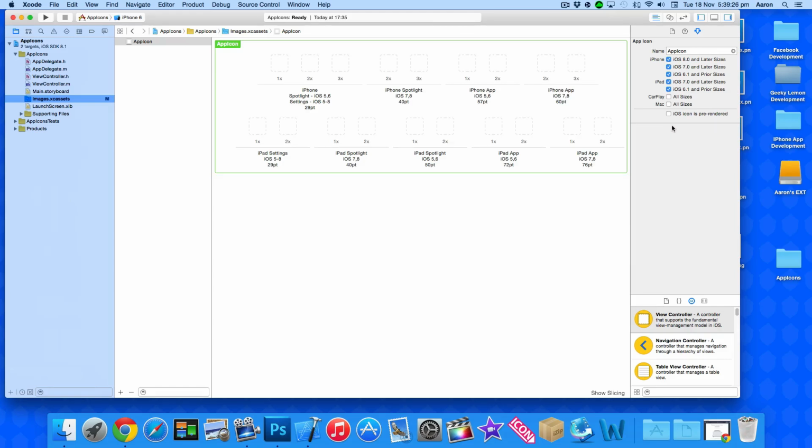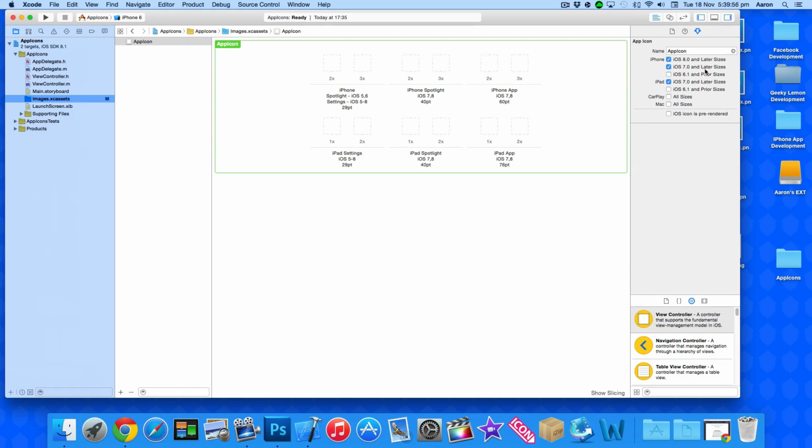If you are building for the latest version of iOS, which is iOS 8, you would only really want anything that goes up to iOS 8. In this case we have iOS 6 and prior sizes, which is basically iOS 6 downwards. So if you're developing for every type of iOS, including below iOS 6, then you would want all of those ticked. If you're just creating it for maybe iOS 7 or solely for iOS 8, you would only really need to have the iOS 7 and later sizes ticked, as this means you can have app icons for iOS 7 upwards.